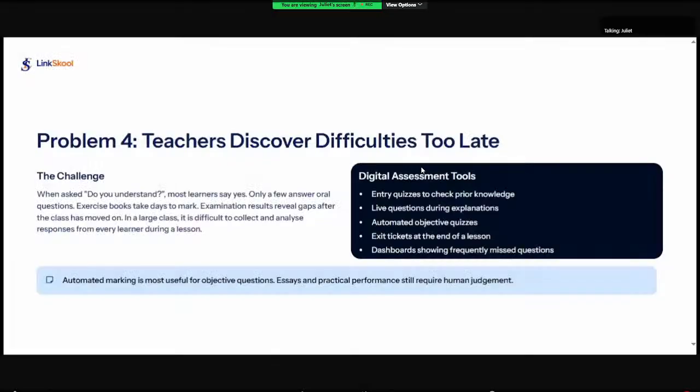It solves it with providing entry quizzes to check what the students already know and how it relates with that particular topic, right? Then as you're teaching them, you're also giving them live questions during the explanation. You are giving them live questions.